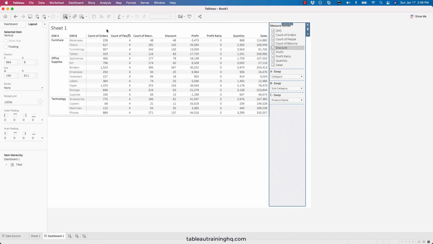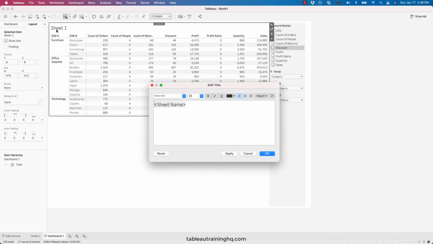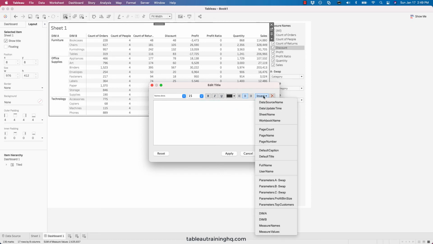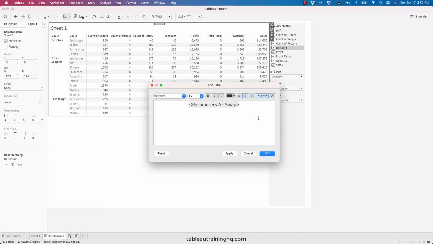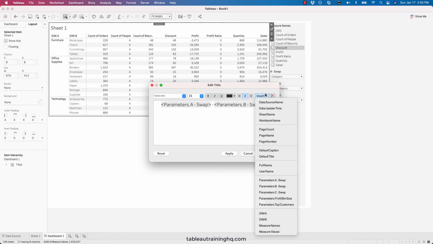And one other thing I'd like to do here is actually label based on what parameters are being selected. So you don't have to keep looking over here on the right-hand side and assess what's currently being selected with our parameters. So double click on your sheet 1. We'll change our name. Let's center this text. We'll delete what's currently in there and do insert, parameter A-swap, space, dash, space, parameter B swap, space dash space, parameter C swap.